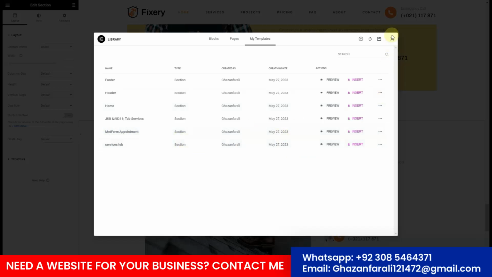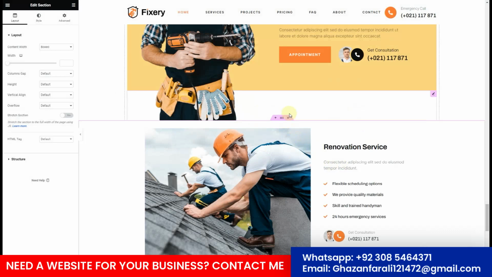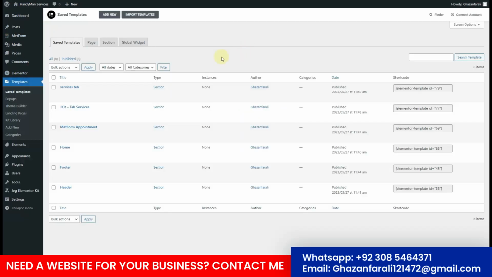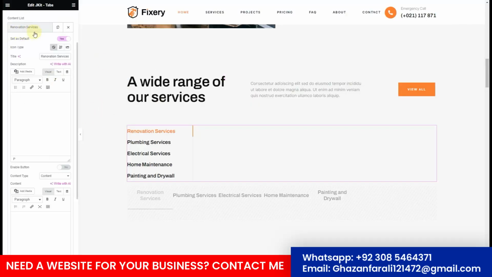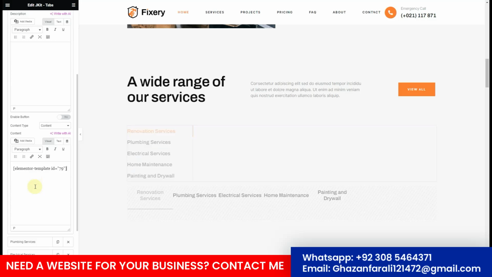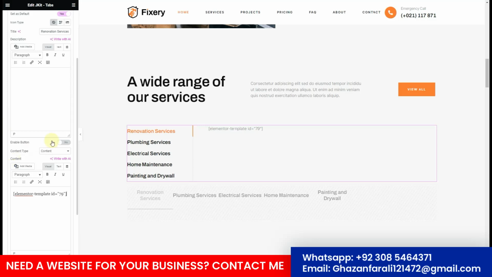In order to grab the shortcode for this services tab, what you will have to do is go back to your WordPress dashboard, go to these templates here, and then click on saved templates, and then you will see this window. From here you will have to copy this shortcode. So I'll copy this shortcode and then go back to the page that we are creating. So this is the first service, renovation services, and from here make sure you choose this content from here and not the template. You will have to switch this to the content and insert your shortcode inside this content. You will have to do the same thing for all the other services.